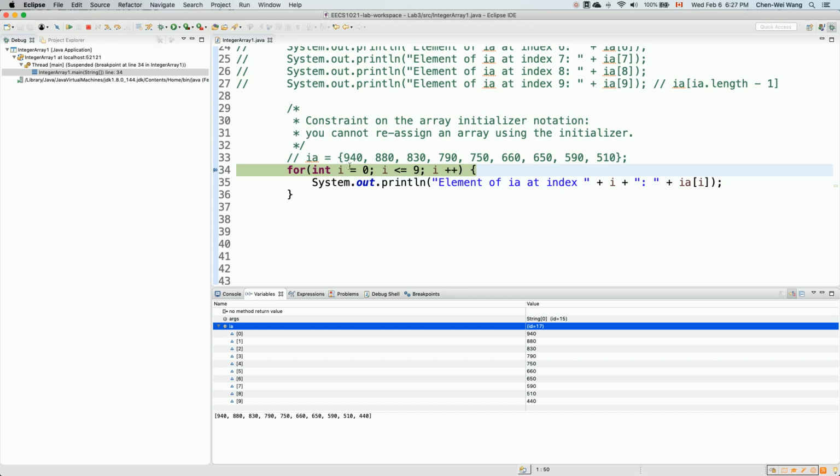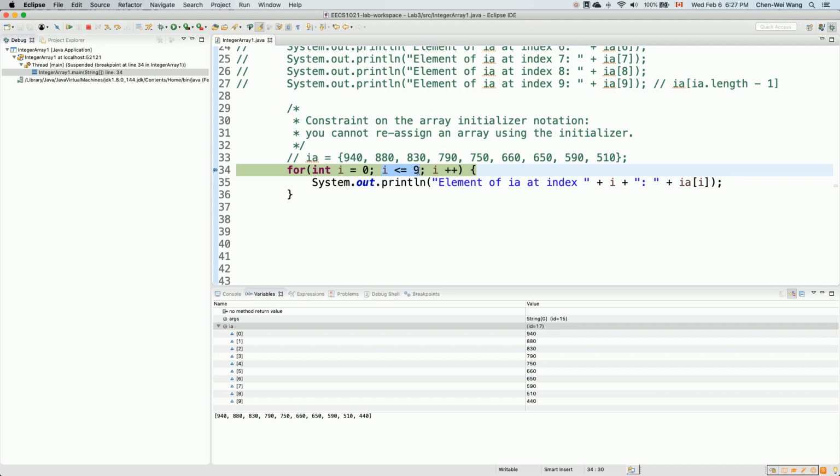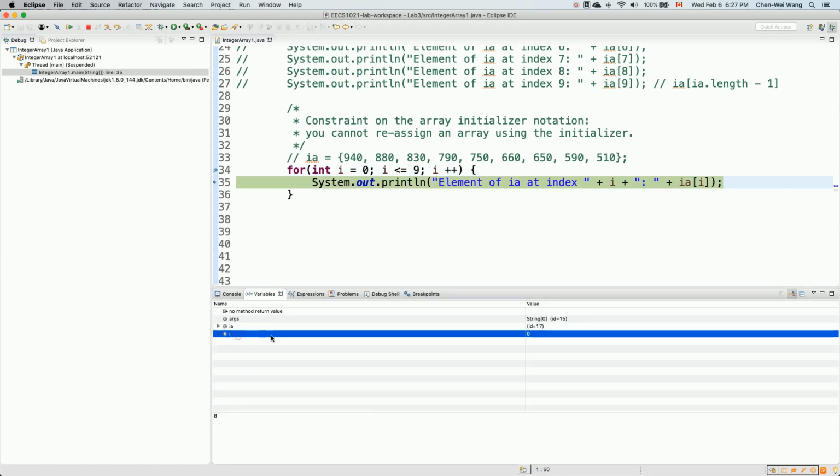We're going to initialize the loop counter I to be 0, and also check to see if 0 is less than or equal to 9, which it is, so it's going to be true. So let me do that, and then I can say step over. Now you can see over here I is simply the initial value for the loop counter, which is 0.